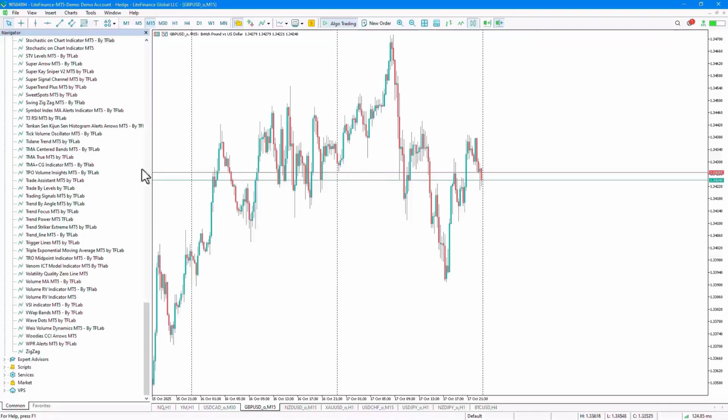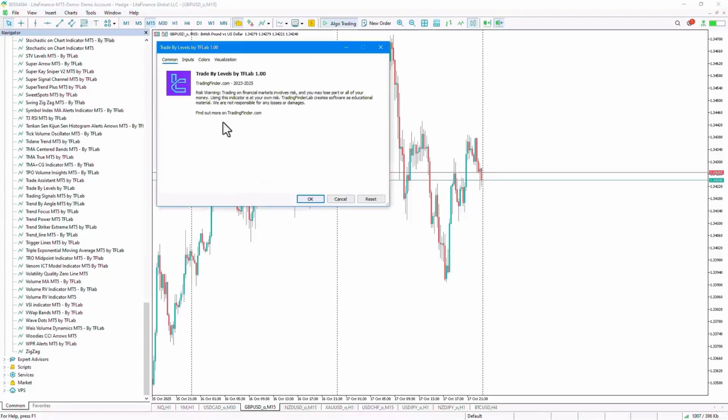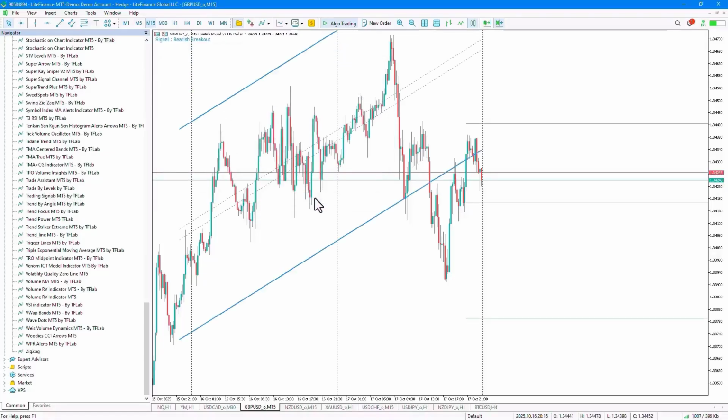From the Navigator section, we select the indicator file, and by dragging the file onto the chart, we run the indicator. Once the indicator is activated on the chart, it starts drawing a channel on the price chart. The Trade by Levels indicator is a special and practical tool that automatically draws a price channel on the chart. Using this channel, it identifies price peaks based on the channel levels and generates buy and sell signals.